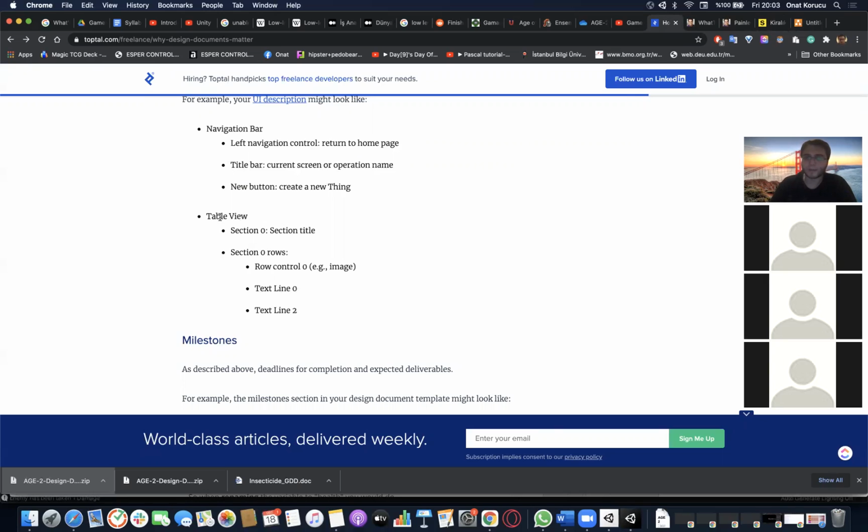So as a designer, you can talk about those UI terms to easily communicate with the developer. So we have a table, apparently.